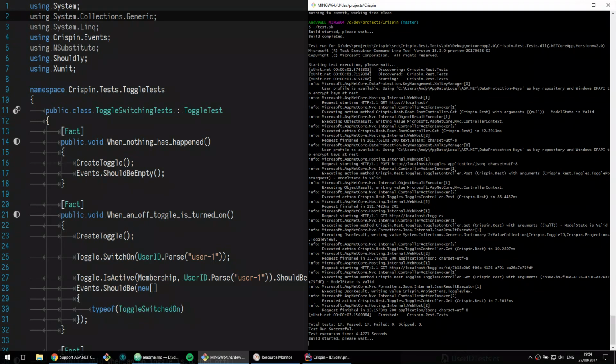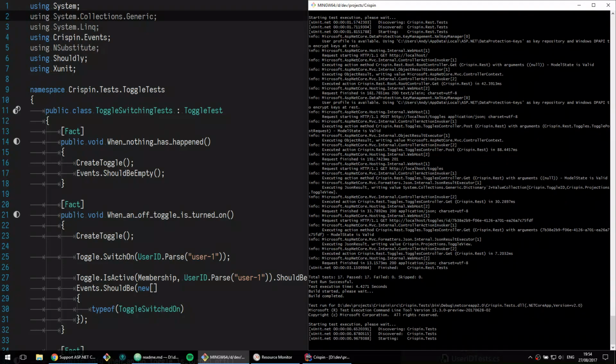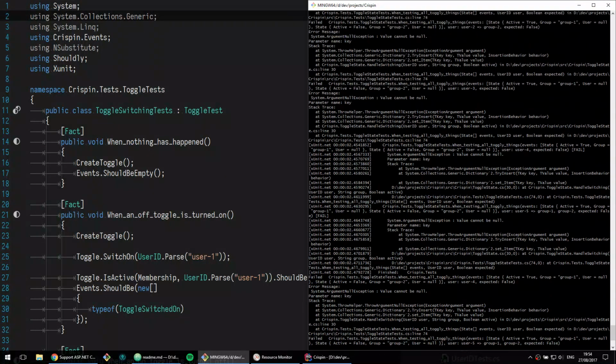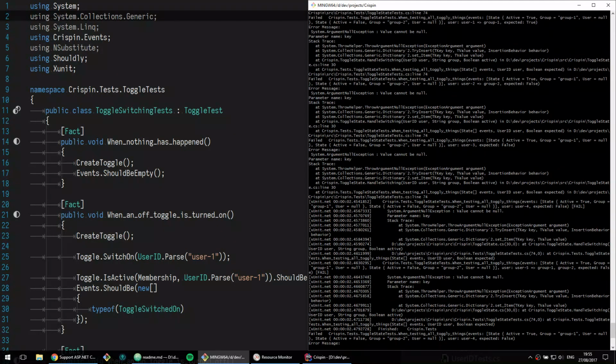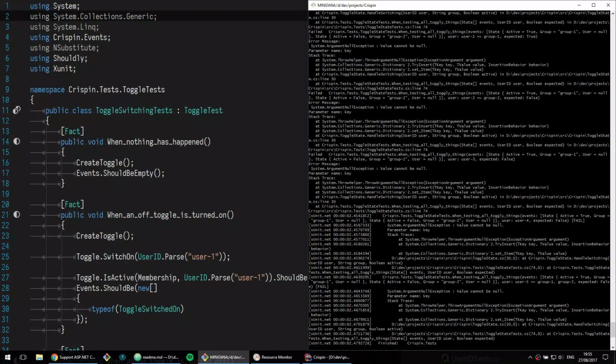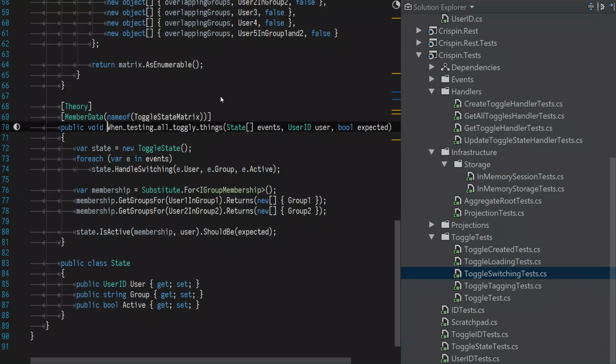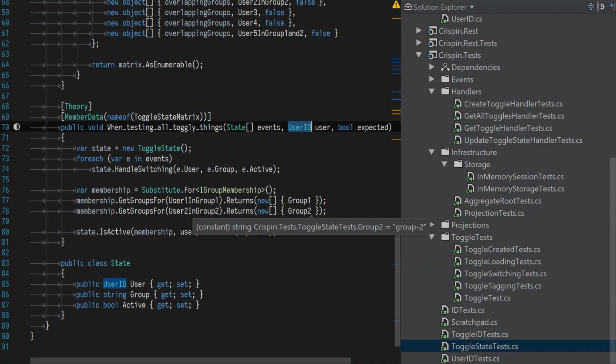Oh, 17 passed, and hopefully 102. That's a lot of errors. Right, what have we broken? Value cannot be null. Key. That's interesting. When testing all toggly things, user equals null. Interesting. Let's go and have a look at that test. When testing all toggly things. I wonder if it's because of that.